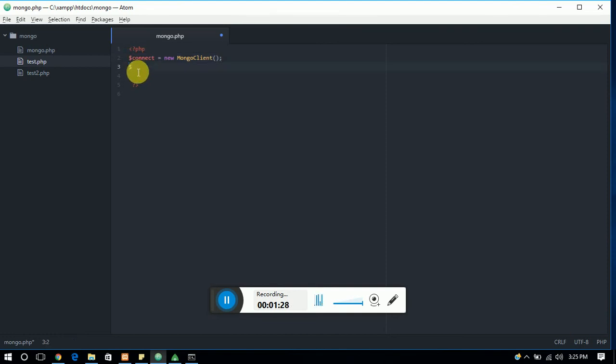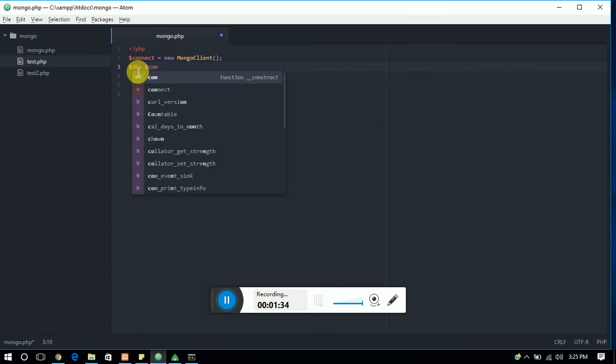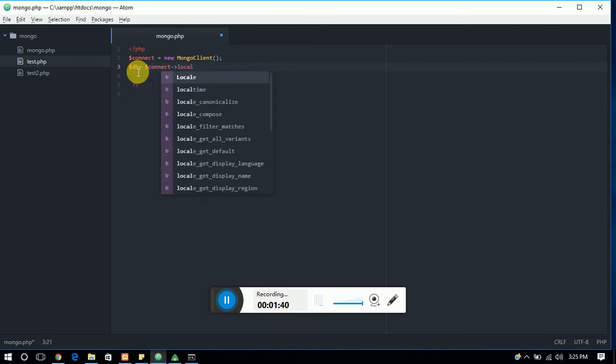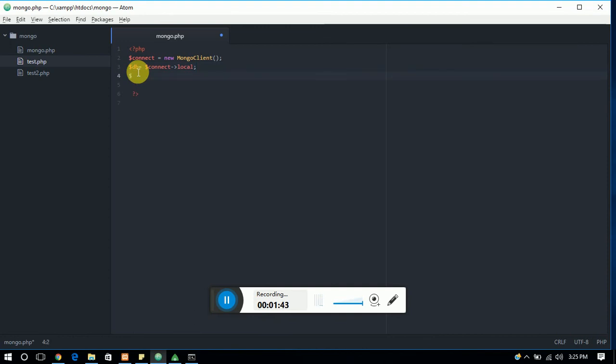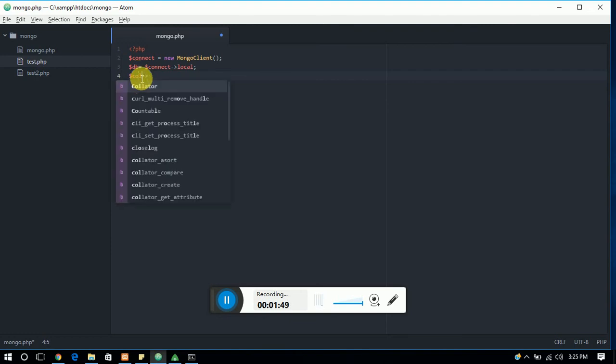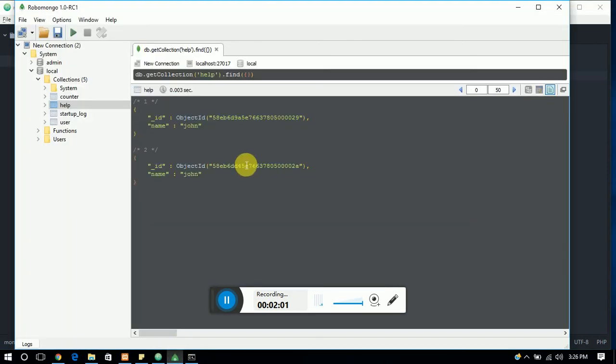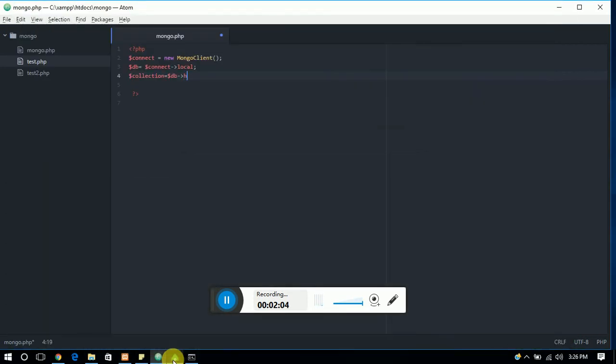So in the next variable, we will get the database. Write the database name. This is local. And now we need a collection name. So select collection now with the DB and collection name. Our collection name is help. So select help with this. Okay, so this is fully connected with MongoDB and PHP.